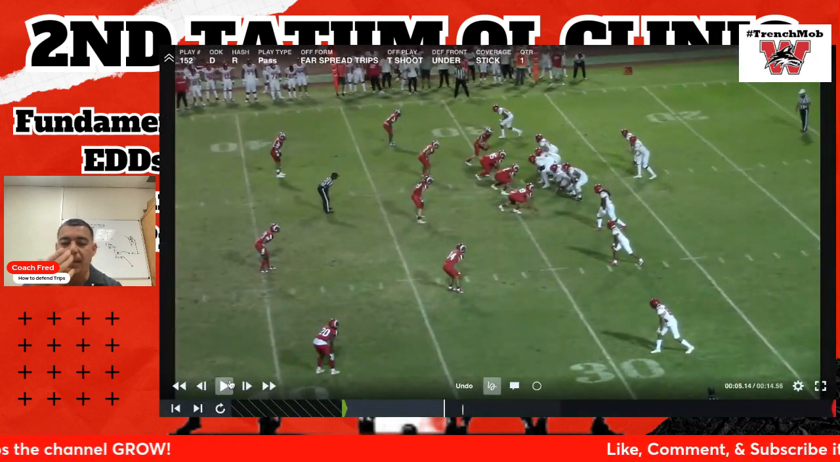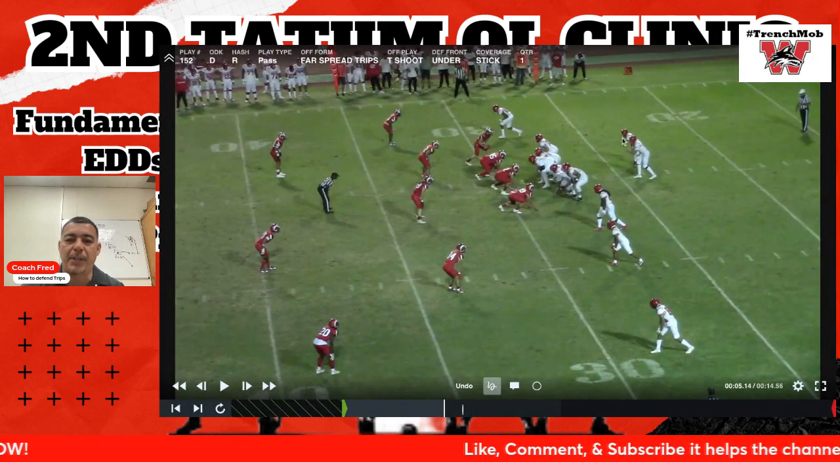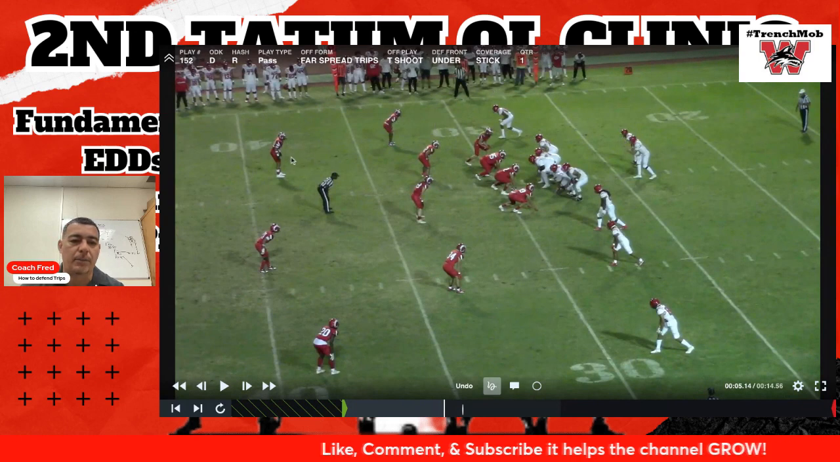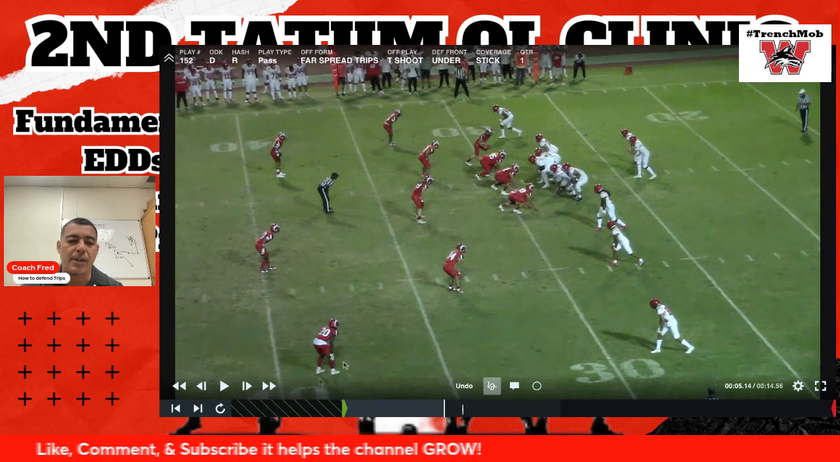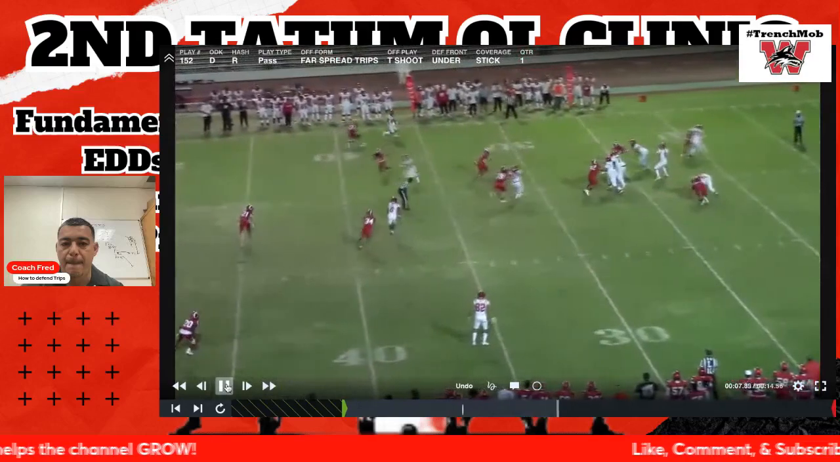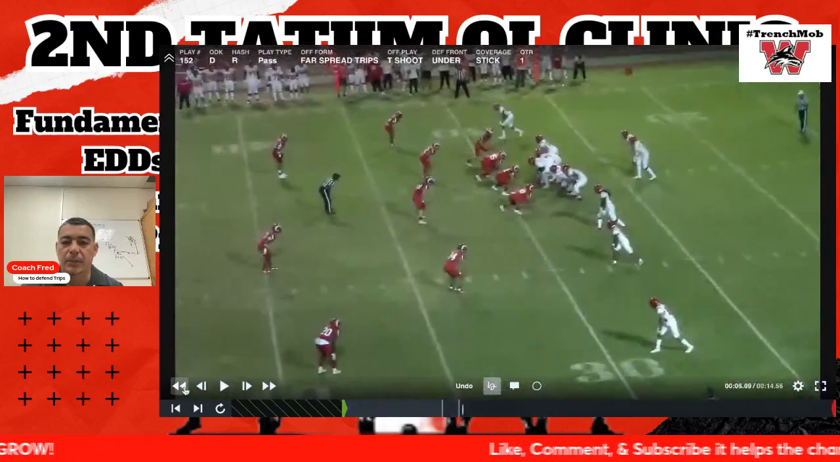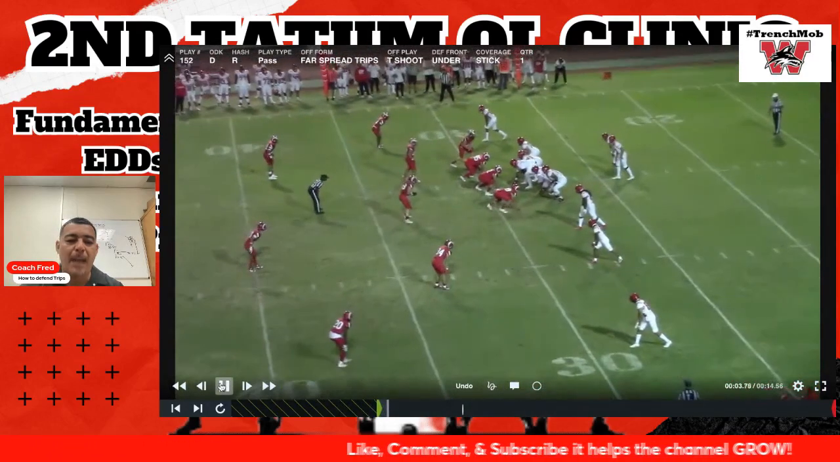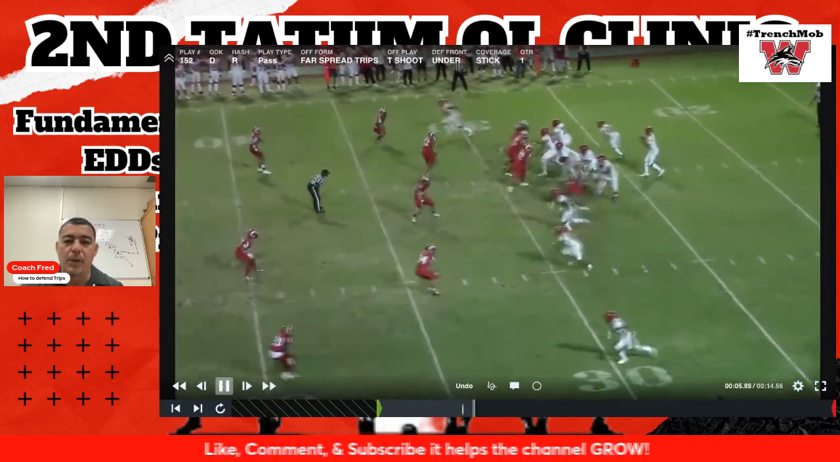Stick coverage again. Running back's to the boundary. Okay. Corners, backside safety, play side safety, play side corner. Here's our nickel. There it goes. So what did the back do? Back went on the vertical. Okay. Went on the vertical.